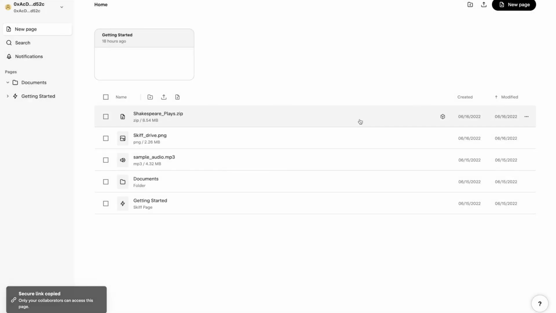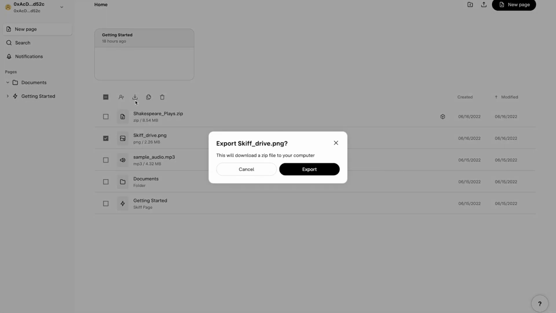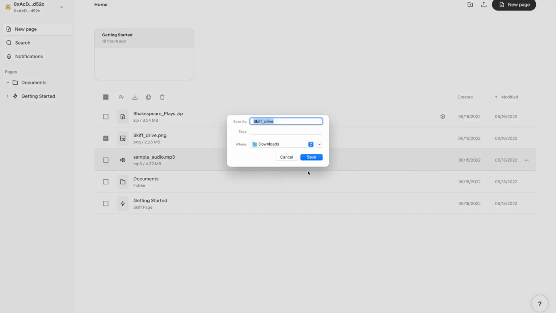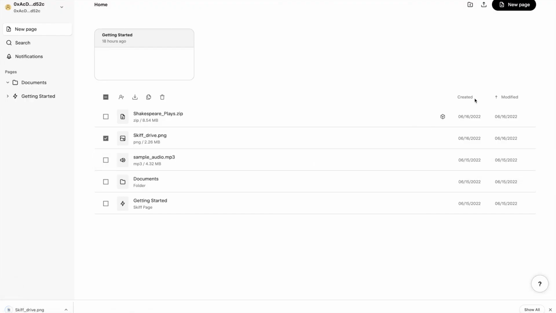To export a file, you will need to select the file and click the Export option in the top left corner of your dashboard. Sort your files by toggling the created or modified text in the right corner. Finally, if you want to delete a file, select the desired file and click the delete icon in the top left of your dashboard.